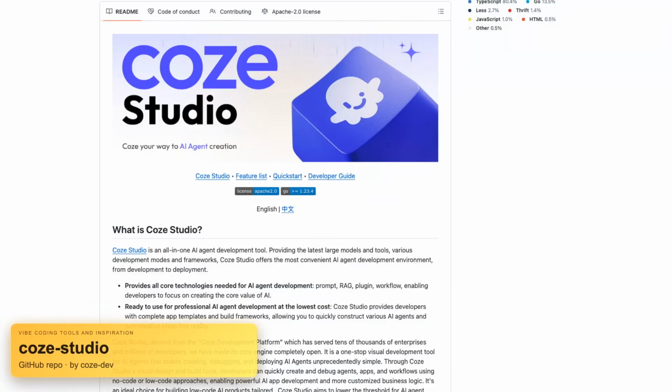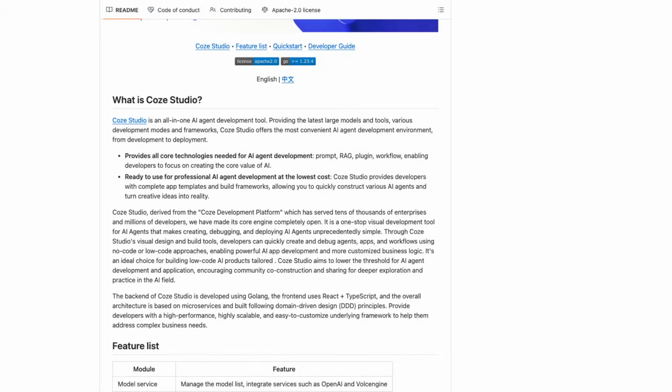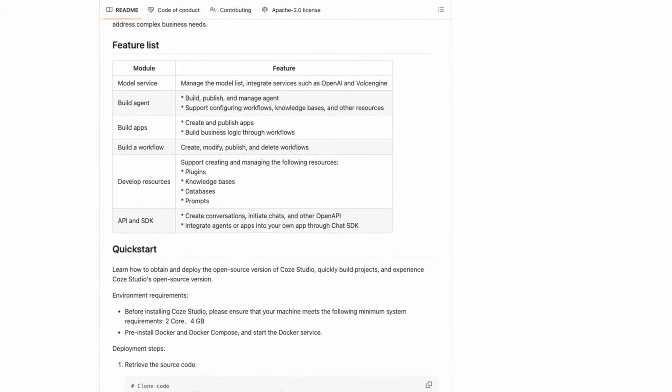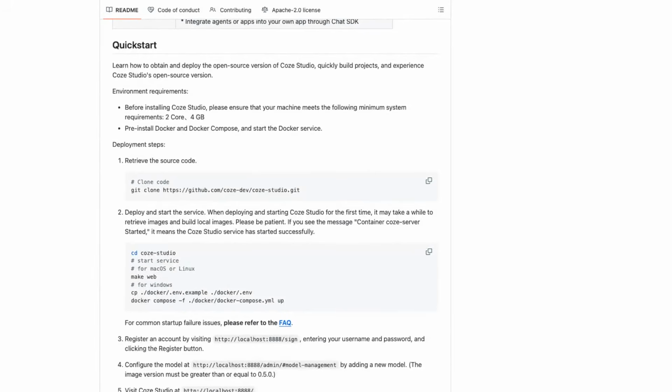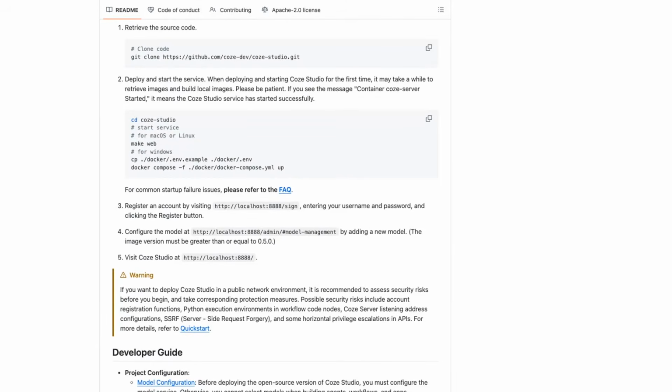This is coze-studio. It gives you one place to build, debug, and deploy AI agents with visual tooling instead of stitching together separate prompt, RAG, plugin, and workflow systems by hand. The setup path is pretty direct, but the interesting part is the stack it tries to unify. Model access, app templates, and agent logic all live in the same environment, so debugging happens closer to the actual workflow you plan to ship.